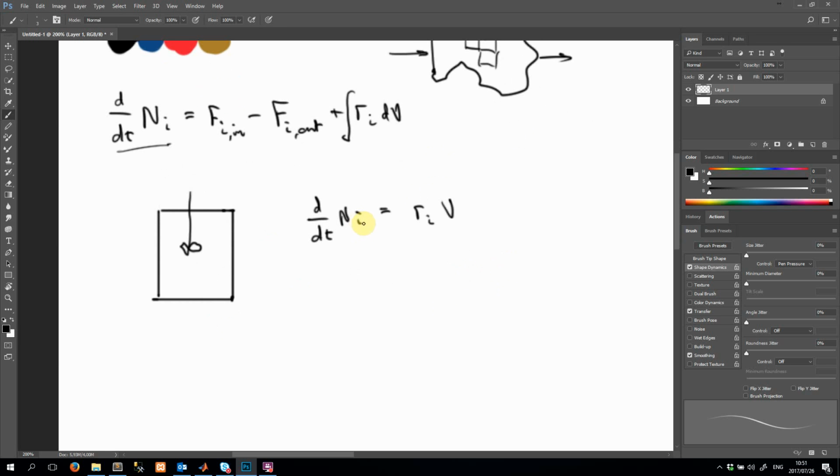Then of course we can rewrite the number of moles of component i as the concentration of i multiplied with the volume. And let's say we are doing this for the following reaction. So let's say it's a simple A being converted to B reaction. So we can write here d/dt of Na, so doing a balance on component A, and we can write the number of moles as the concentration of A multiplied with the volume of reaction.